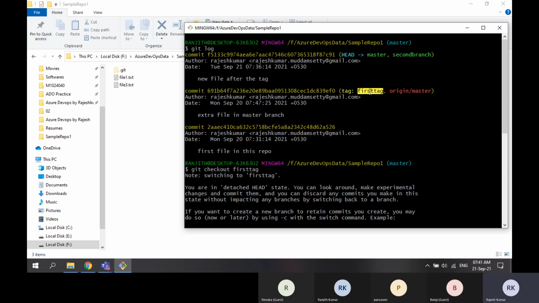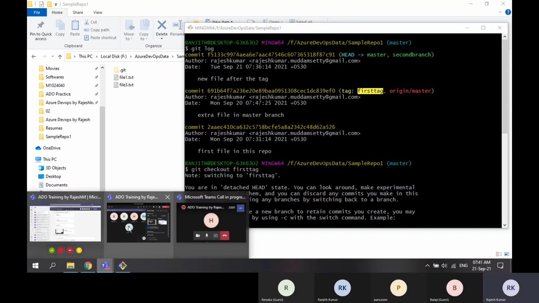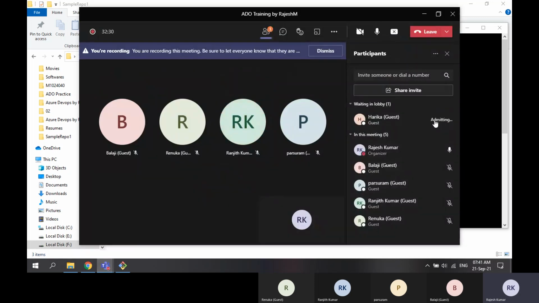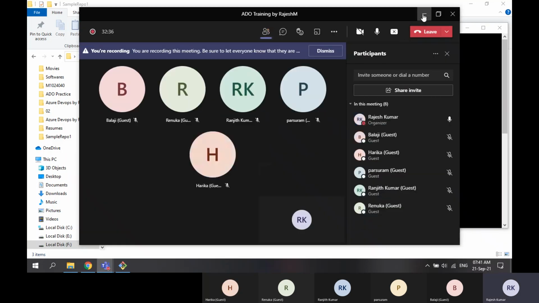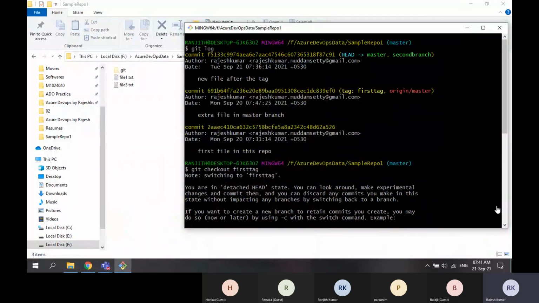Same, guys: tomorrow you may be working in a large or big team. There will be multiple people working with you, and they might have done multiple commits. So you don't want to get all the commits.